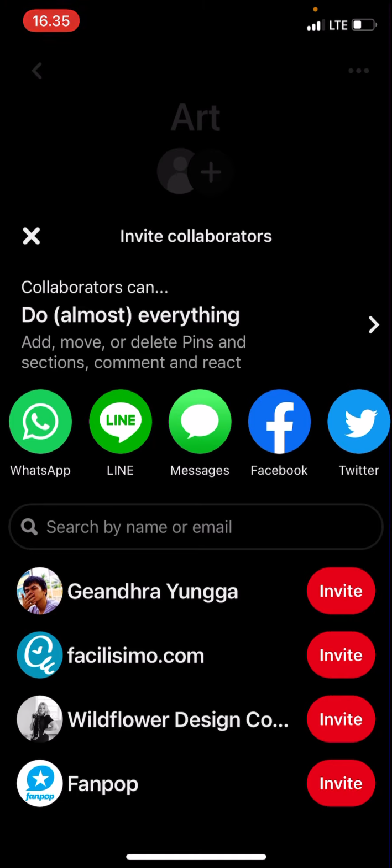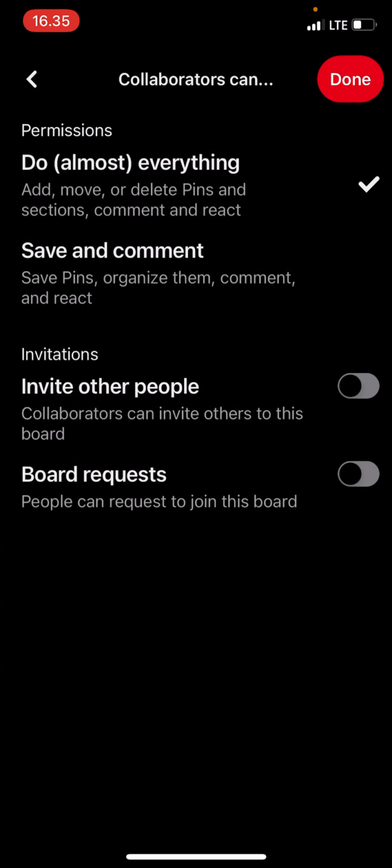Collaborators can do almost everything: add, move, or delete pins and sections, comment, and react. And so you can adjust that. For instance, they can only save and comment, they can't delete it.